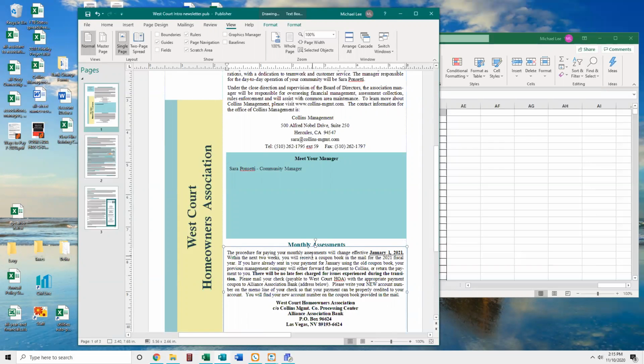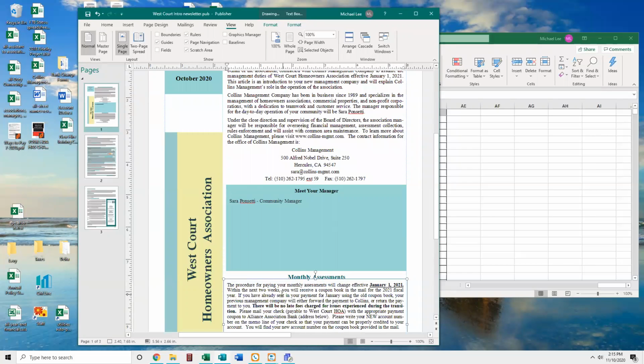In this bottom section here about their assessments, this may be correct. So within the next 2 weeks, you will receive a coupon book in the mail for the 2021 fiscal year, blah, blah, blah. Now, basically what you need to do is check that for accuracy. If you talk to them and you find out, oh my gosh, this association doesn't want coupon books at all, they just want statements every month, then we have to modify this paragraph down here. But we won't know that because that's something that you're going to have to look into.